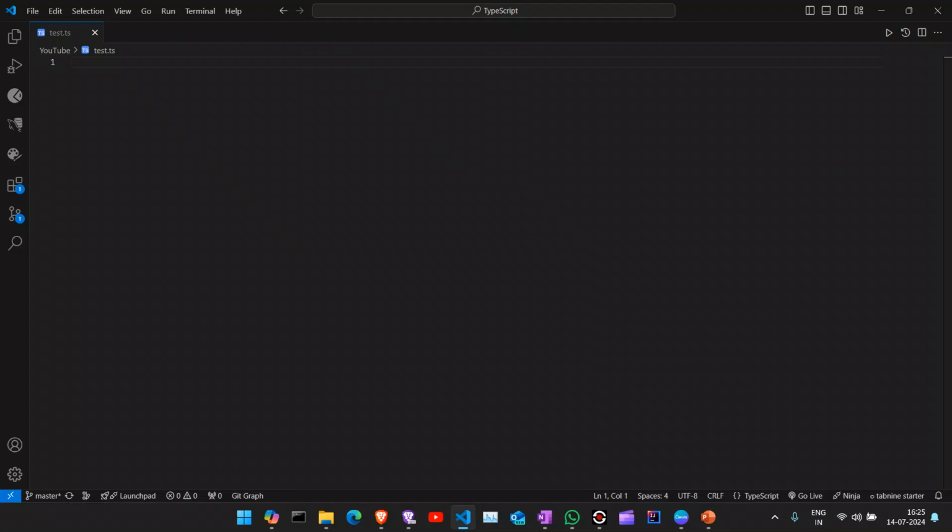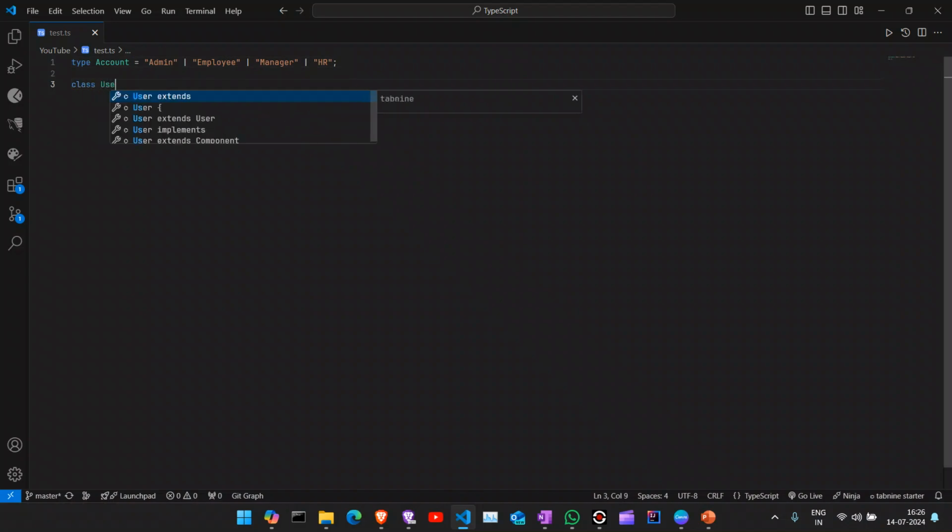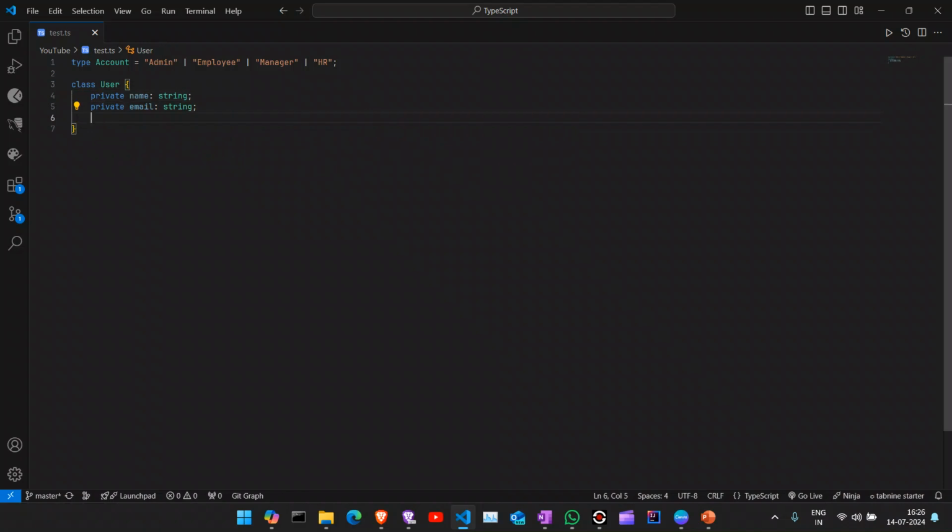Here we are. So I will create one type, account. It can be admin, it can be employee, it can be manager, and at last it can be an HR as well. Now you create a user class, private name string, private email string, and private password string.